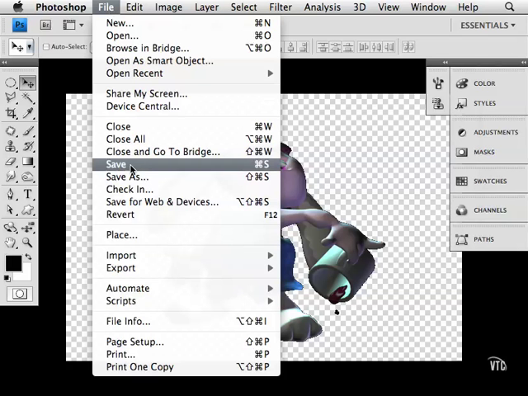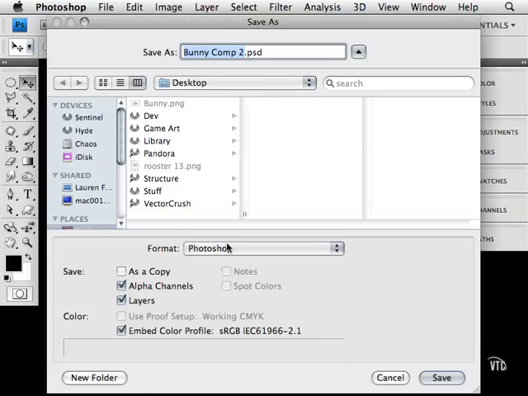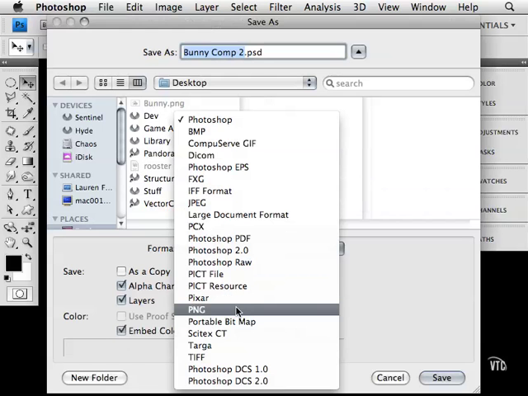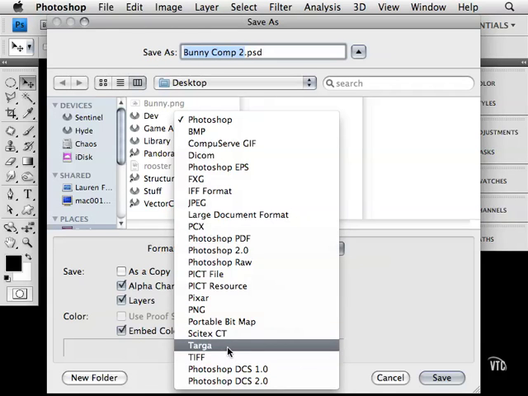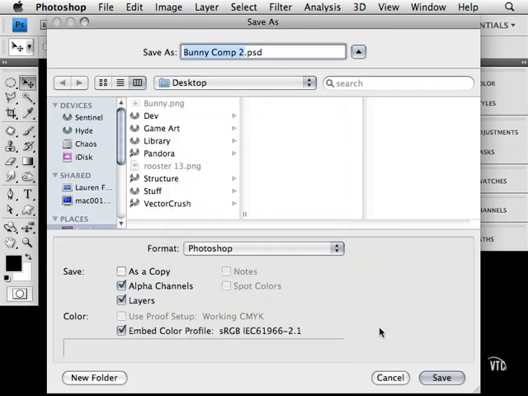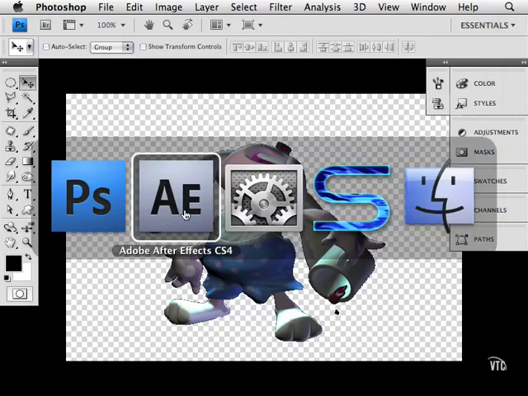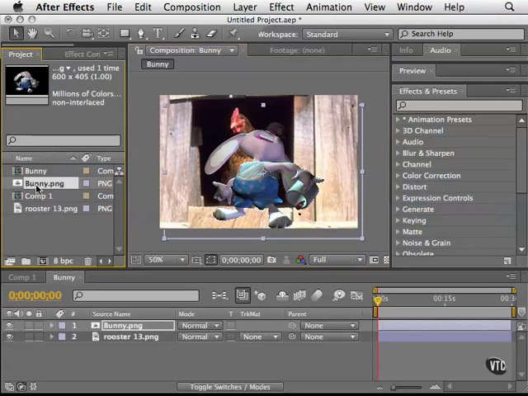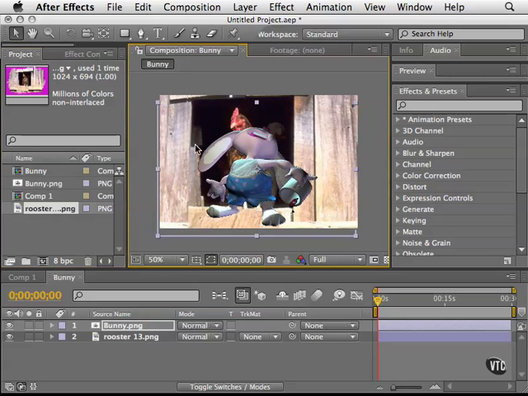Then I would save as the PNG format, which stands for Portable Network Graphics. You can also use a Targa and any other format that will allow you to retain that transparency information. After you do that, you can then bring that into After Effects very easily. As you can see, I have the bunny.png, and I also have another image. I can have a rooster, or I can even make a solid.